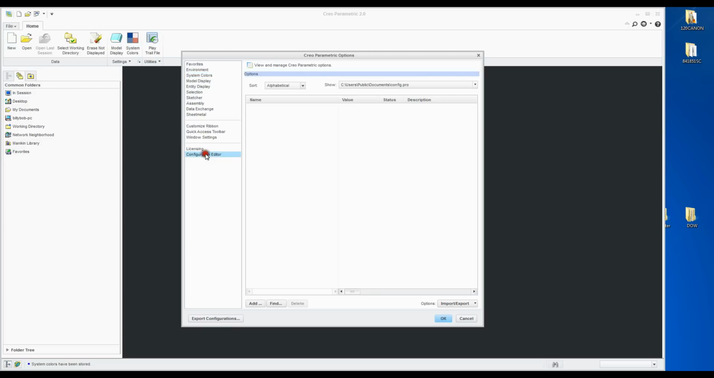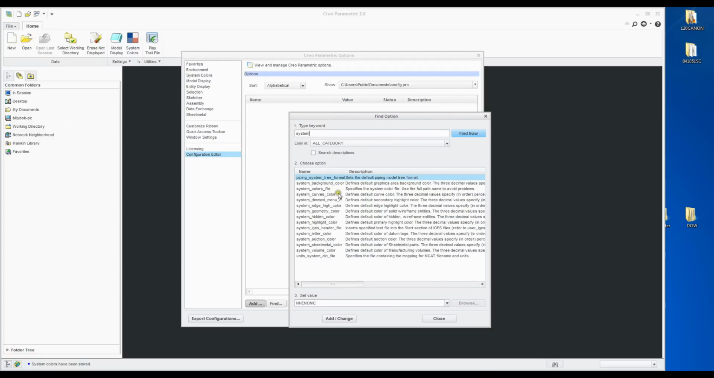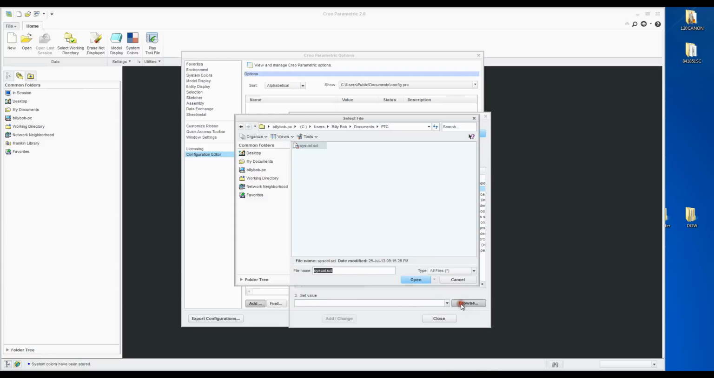Now we're going to come down to the configuration editor and add a line to tell it to load those colors on startup. So if we just type in system, we'll just search that. So this is what we got. We got all the options that system comes up with. Now this is what we're going to want here, system colors file.